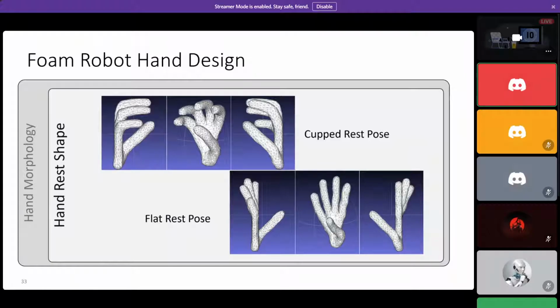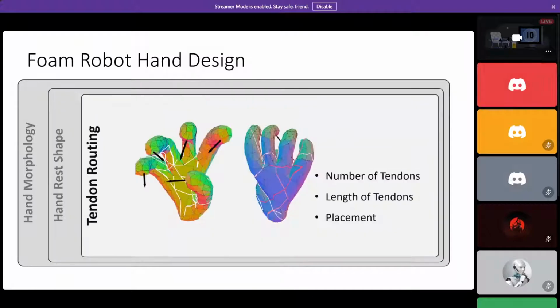Then the second important part is the rest shape. That might be non-intuitive and non-obvious for a lot of you. You can have the same morphology in terms of finger lengths, but different initial configurations. For example, in the top, with a cupped rest pose, it might be more difficult for the fingers to go into a flat position, whereas in the bottom, it might be difficult for the fingers to go into contact with the palm. So not only the morphology, but also the rest shape predetermines what your hand will be able to do.